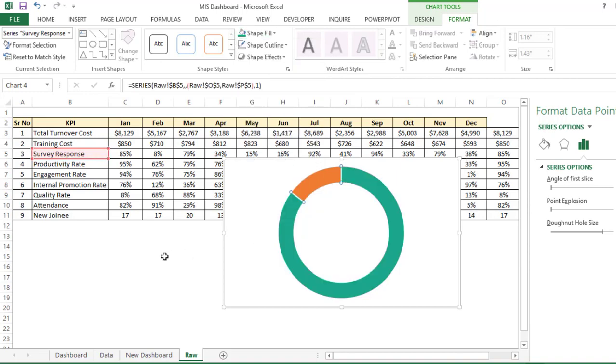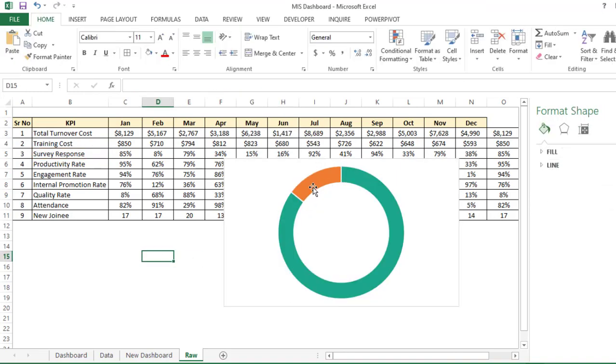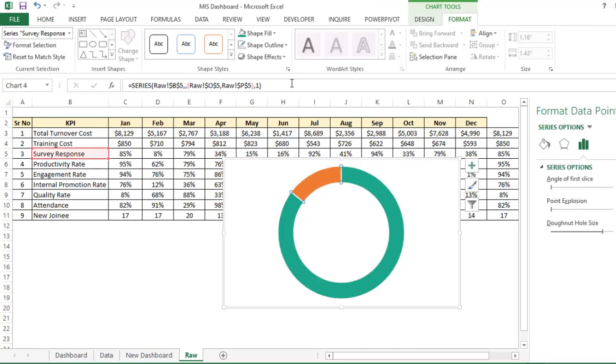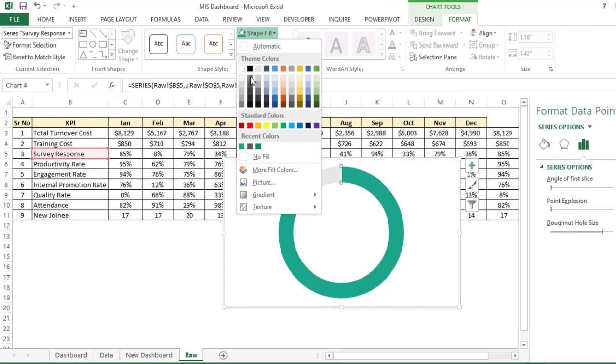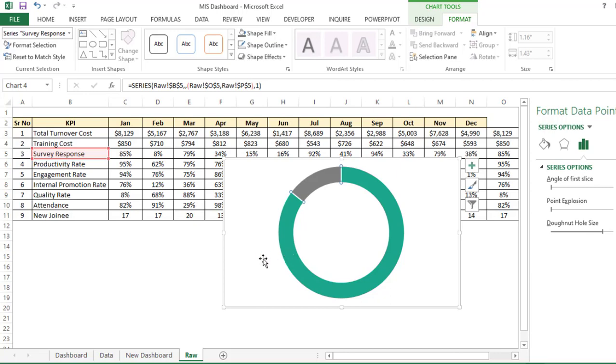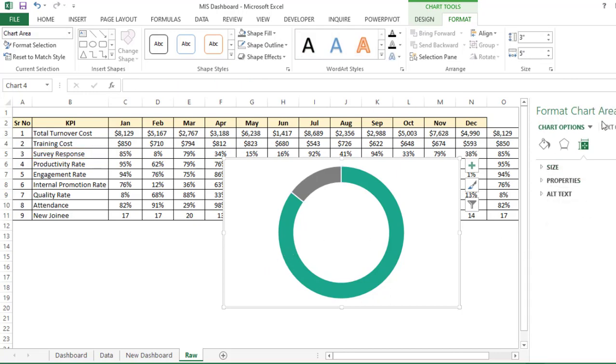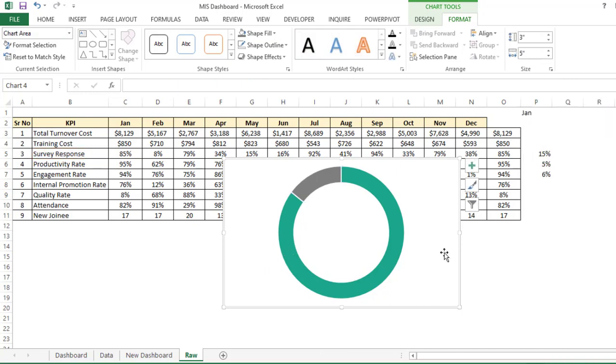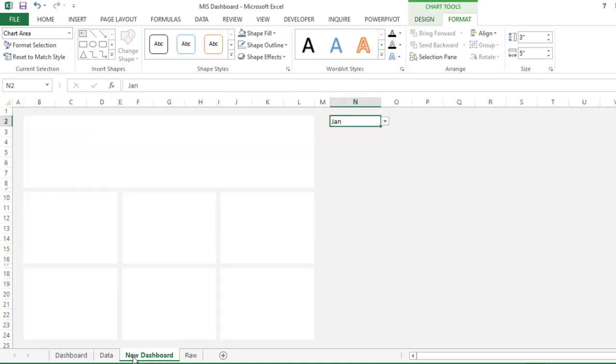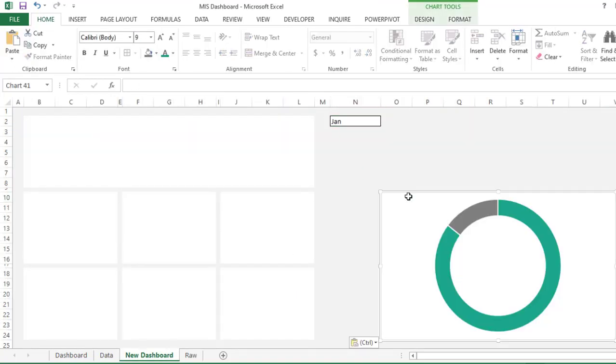Okay, now we have to change this orange color. For that I'm going to give a gray color. Now you can see our donut chart has been created. Okay, now simply copy this one, go to the new dashboard and paste it anywhere.